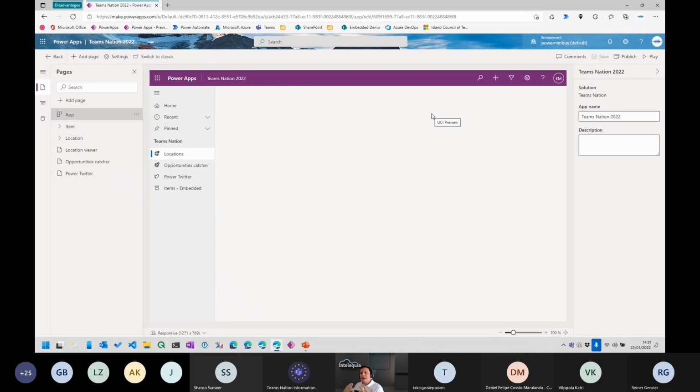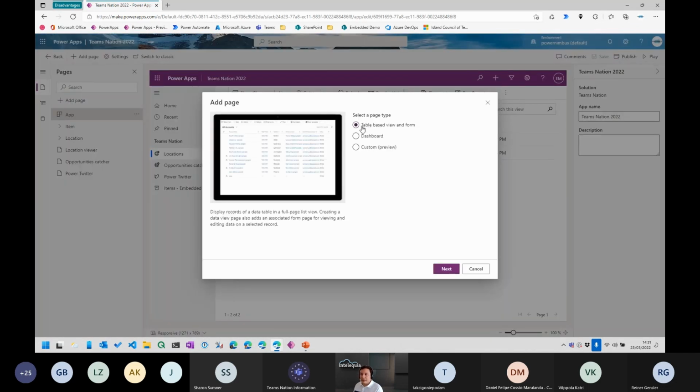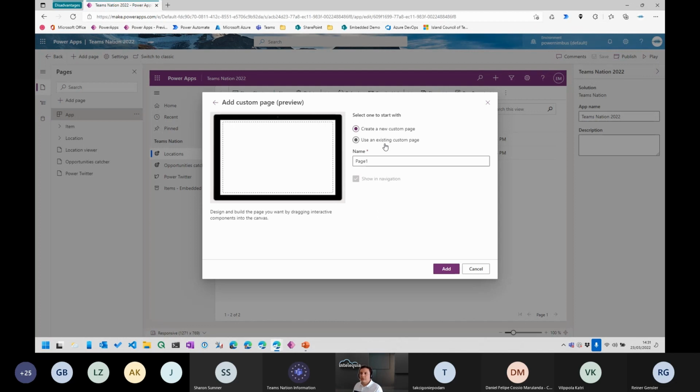So how can we create these custom pages using the preview designer? You can click here, add page. It's going to ask you if it's a regular table and view based form, a dashboard, or a custom page. If I click custom page, I can create a new one or use an existing one. I'm already using all the custom pages that I have in this solution, so it's not showing any other.